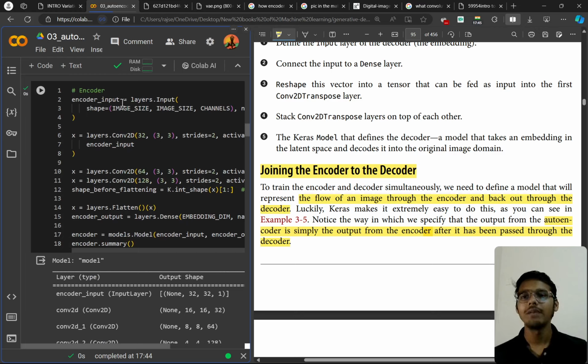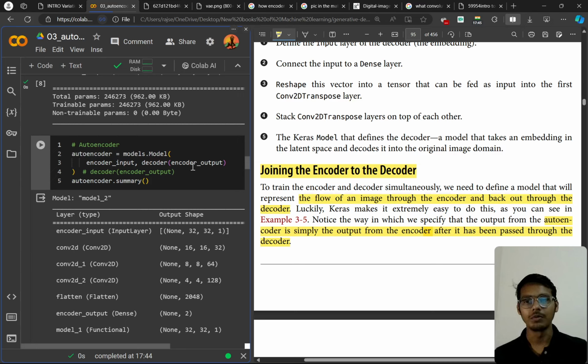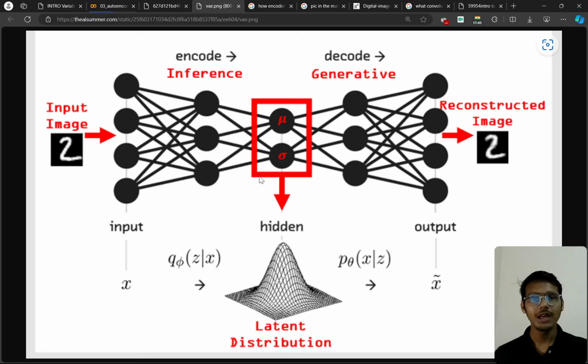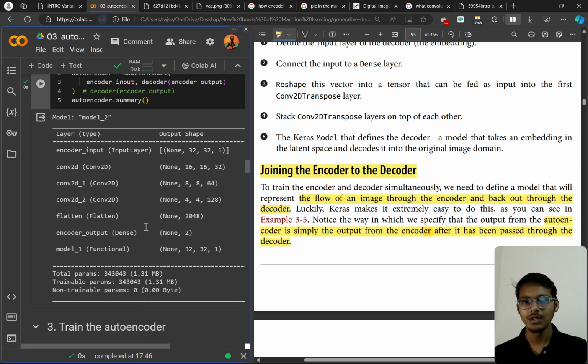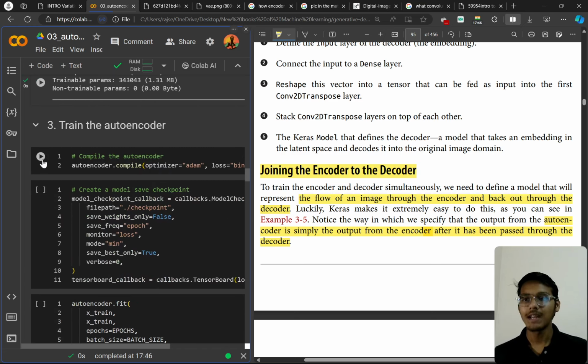Okay, so just see this thing. Encoder input, we are just putting it in, and in the decoder we are just inputting the encoder output. So what we are doing actually is in the decoder we are putting the output of the encoder. I hope you got it. So we'll be just running it and it will give an autoencoder summary. It gives the summary of the layers. Fine. So we'll be training it now.